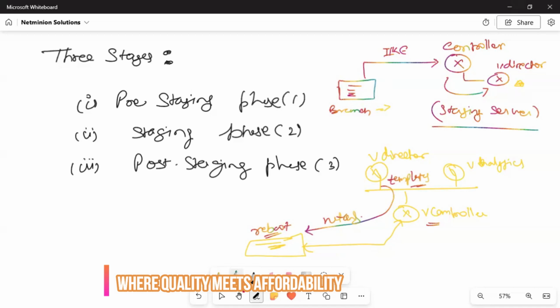Sir, can you explain post staging again? The third one. Post staging, as I told you, if there is some more configuration that needs to be pushed after the reboot, that configuration will be pushed over the IKE session. Because the device is fully functional, it will create your VXLAN tunnel, ESP tunnels to the other branches. So branch to branch, B2B communication will happen over here, and your ESP session will be maintained.